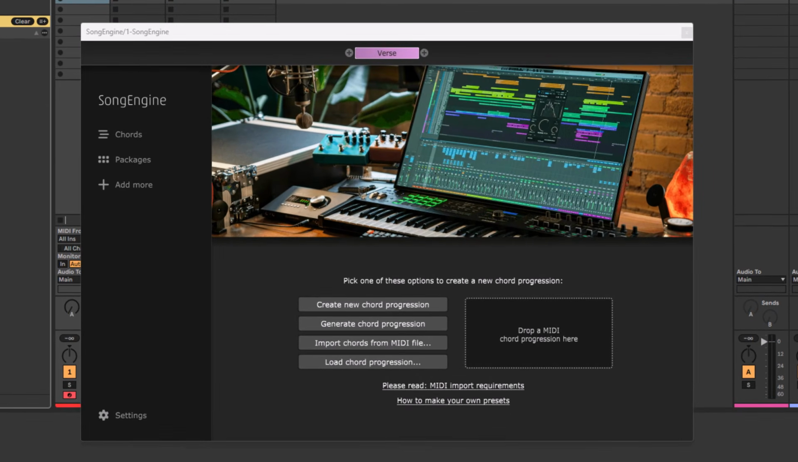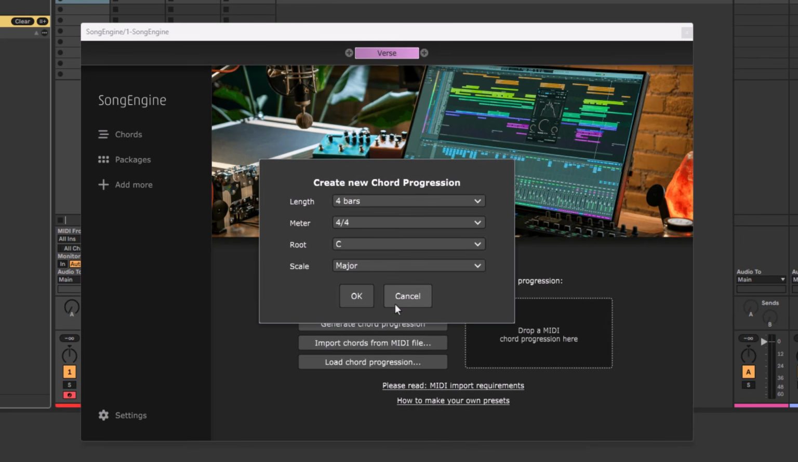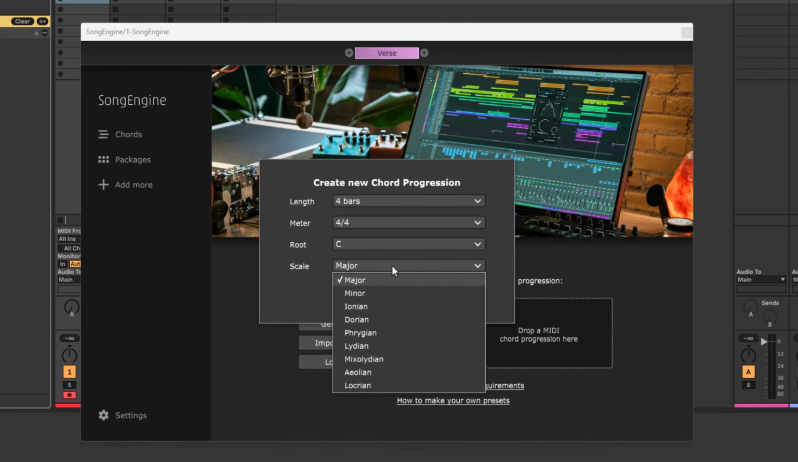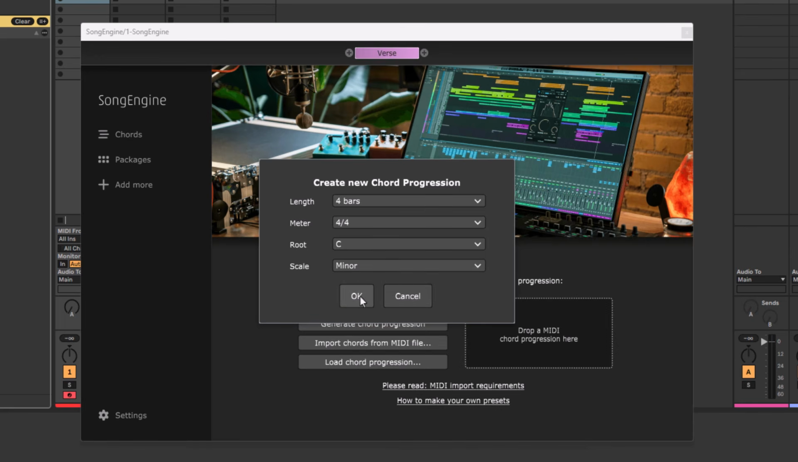When you open SongEngine, you can see a starting page. You can create new chord progressions here, generate chord progressions, or import your own MIDI files. I click on Create New Chord Progression. And as you can see, we can choose a few things like length or meter or which scale we want to use. I will start with a minor scale and click on OK.